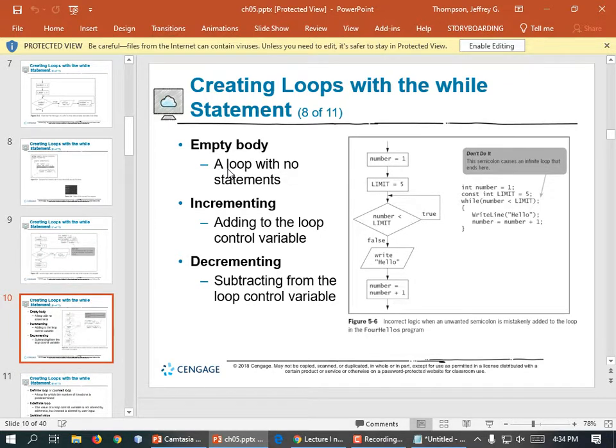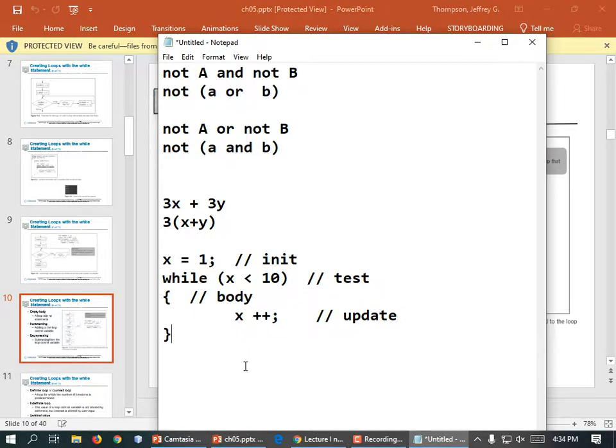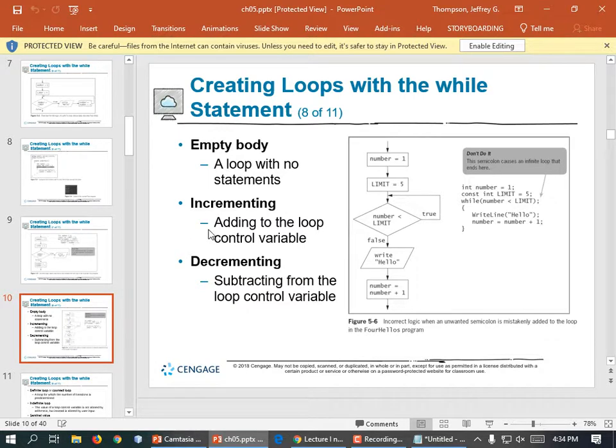So an empty body is a loop with no statements. That sounds like an infinite loop to me, because nothing would ever change the condition to false. Right, if I did this, if x equals 7, well, if x was equal to 7, it would keep repeating endlessly. So an empty body sounds stupid to me. I'm not sure we have to have a slide over it.